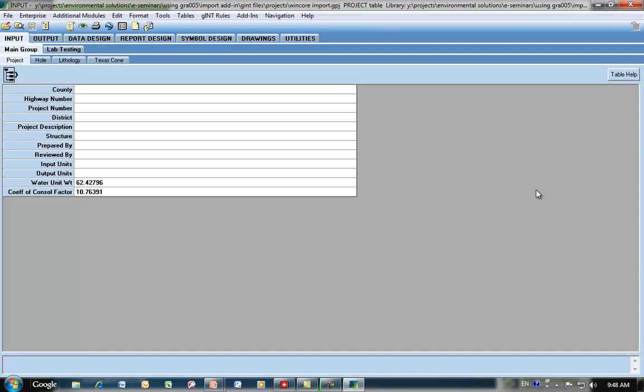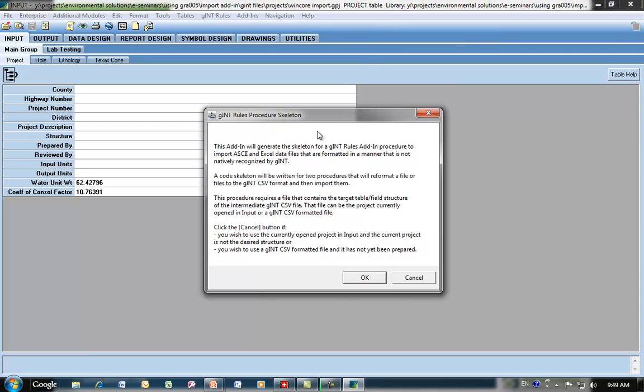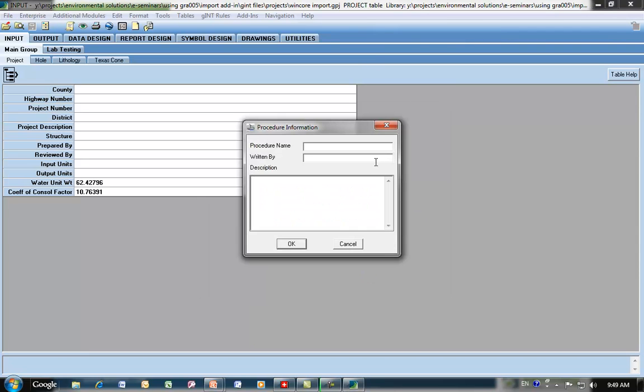So we're going to run through the process of creating the code skeleton very quickly, because we've already done it in the second and third presentation. The database structure we have open here is the one that we ship as an example with GRA011. So, as in the other presentations, we go under add-ins, code skeleton generator, and we're going to use the import add-in. Procedure name, import WinCore.